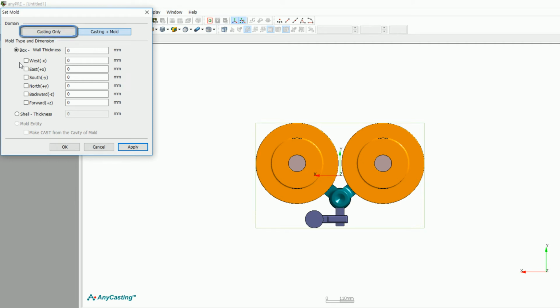Casting only function is only used for flow analysis without mold, and is not used for general casting. Casting plus mold is used when simulating cavity and mold. When you click the Casting plus mold button, you will see three different options. First of all, box is to create a virtual space. Please input the thickness of each direction.